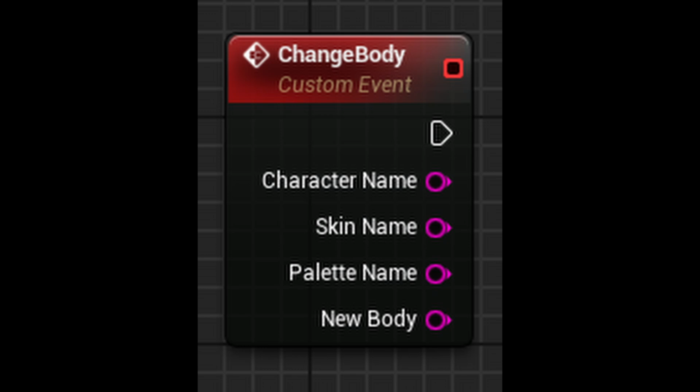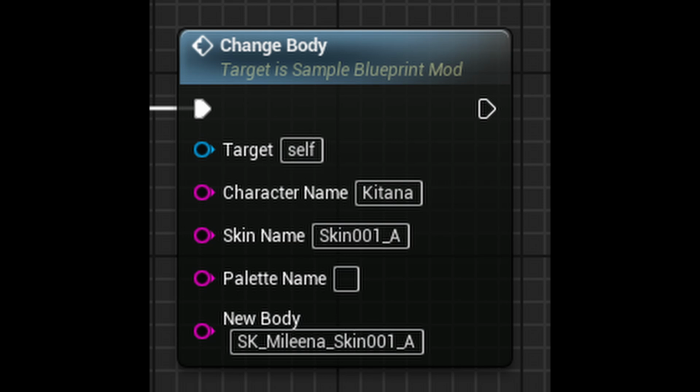Change body will do exactly as it says, with the same conditions. Check the example here. With this set, Kitana can have Melina's body. Picture it if you like it.